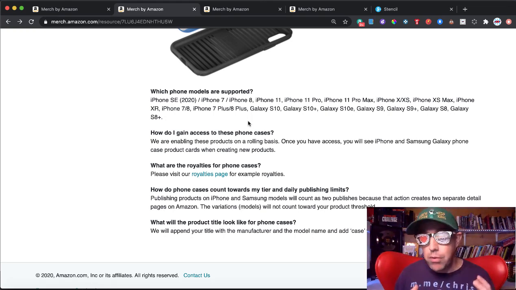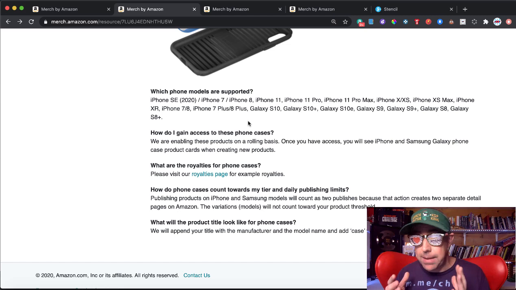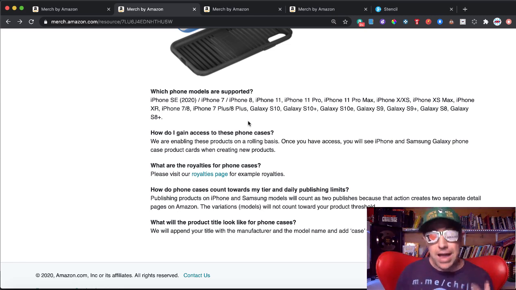And the last question here, what will the product title look like for the phone cases? Amazon says right here that they will append your title with the manufacturer and model name and add case to the end of the title. For example, iPhone 11 case. So don't put iPhone, don't put iPhone 11, don't put iPhone 11 case in your titles. Amazon will do that for you.